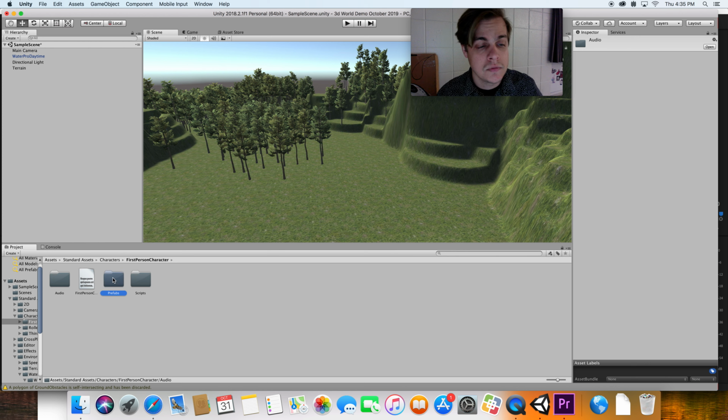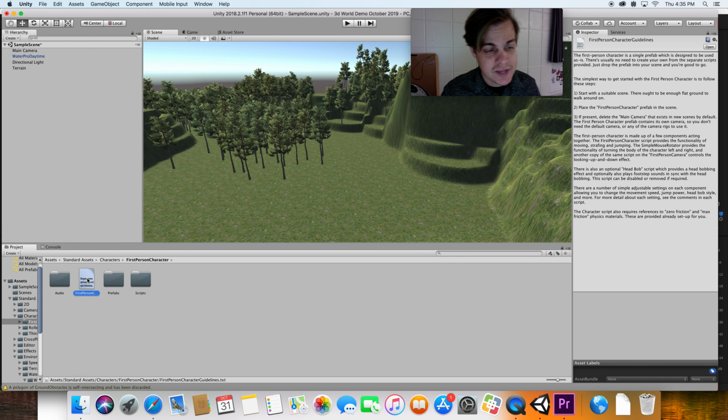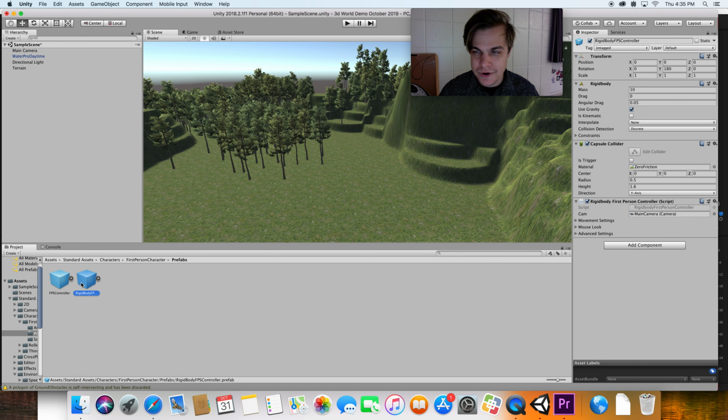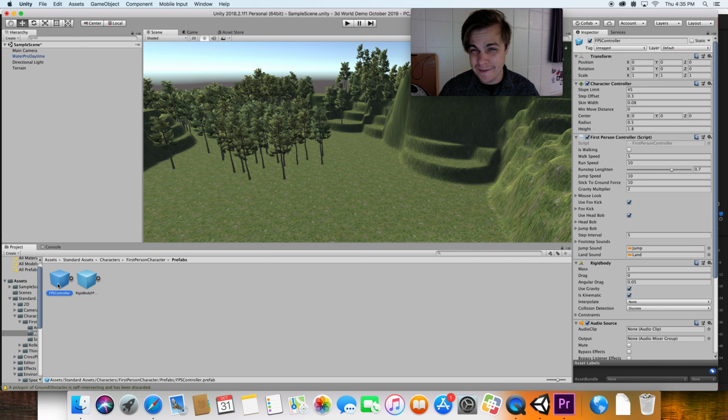I have audio, prefabs, scripts, and this guy. Anytime you see a text document in Unity's standard assets, you should probably read it, because this is gonna tell you exactly how to use it. That is how I learned. Under prefabs, I have two, an FPS controller and a rigid body FPS controller. I am just bringing in an FPS controller because nothing is going to be hitting my character just for the purposes of this basic game.